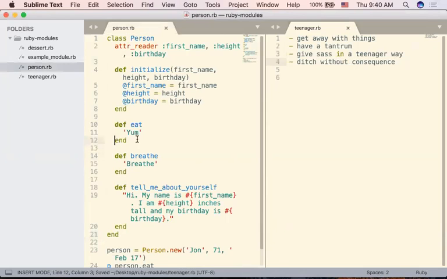So I have a class Person. This is object-oriented programming here. An instance of the Person class has a first name, a height, and a birthday. They're able to do human things like eat and breathe. Teenagers are also part of the human class, but they have specific things that they're able to do that most people are not able to do. Things like getting away with things, having tantrums, giving sass in a teenager kind of way, ditching without consequence. Another one is eating without a ton of consequences.